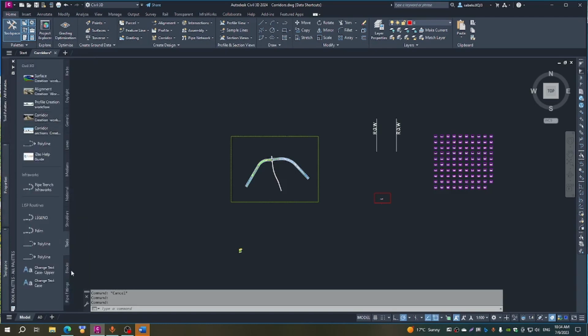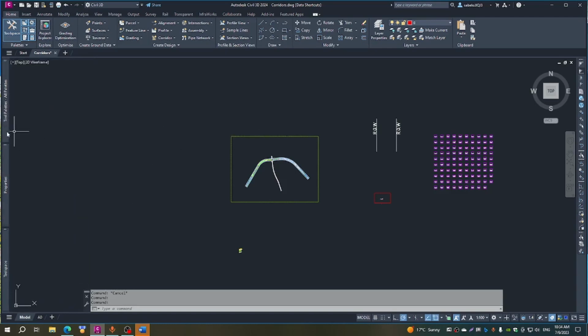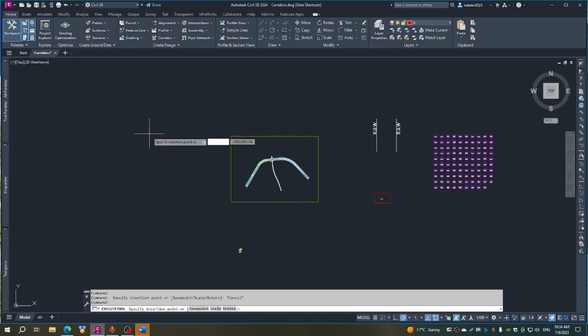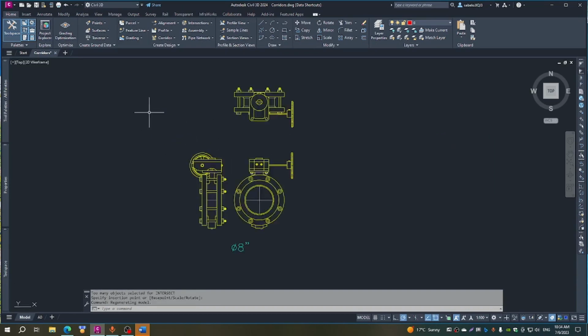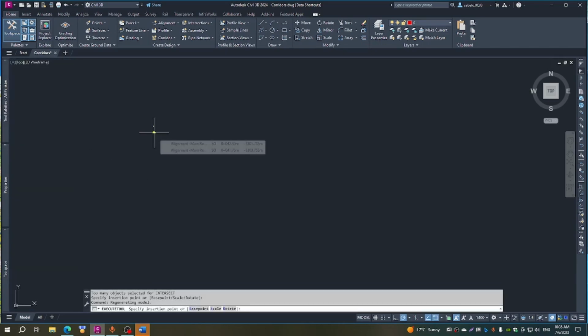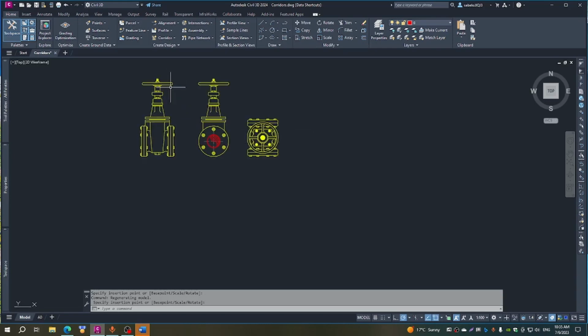So in here, for example, I've got my pipe fittings. I've got butterfly valves, gate valves, and non-return valves. Let's say now I needed this butterfly valve. I can come in there, and I just need a base point. Specify my base point there, and my block would come in. If I needed to bring this gate valve, I would be able to bring it right there. So yes, these tool palettes can be very useful in terms of improving your productivity.